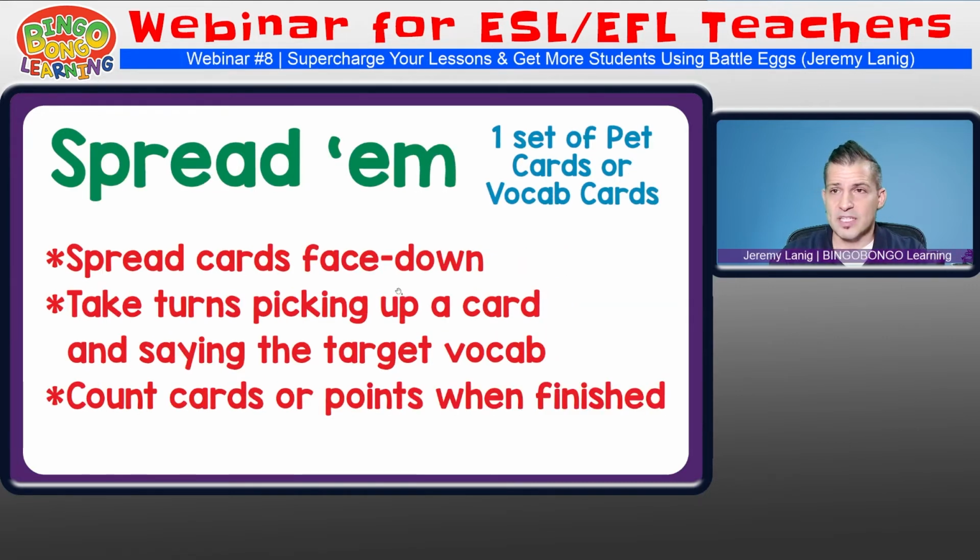Okay, so our next activity is called Spreadum. Here I just spread out all the cards on the table. For this activity, we only need one set of cards. It can be one set of pet cards or one set of the vocab cards. And the more rainbow cards, the more battle eggs you have in there, the better.